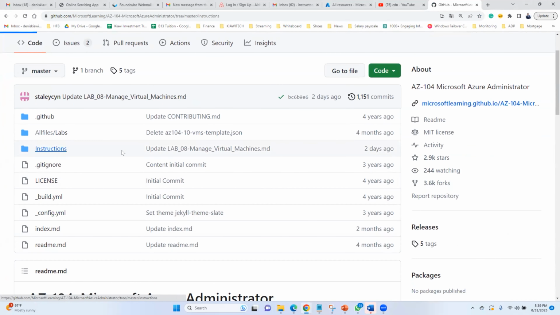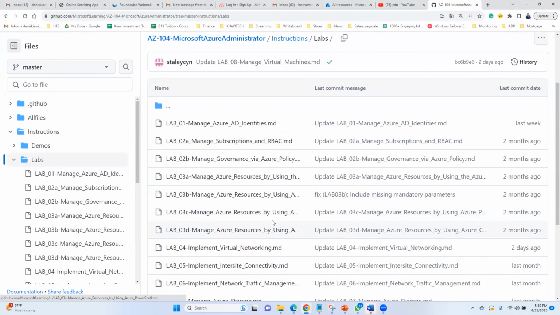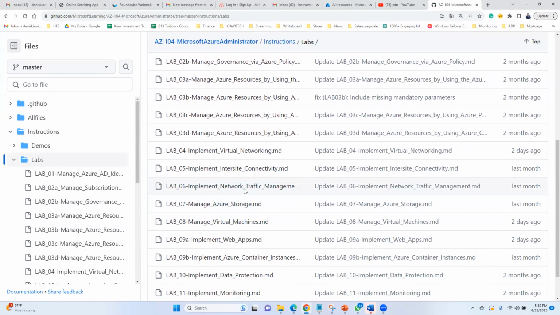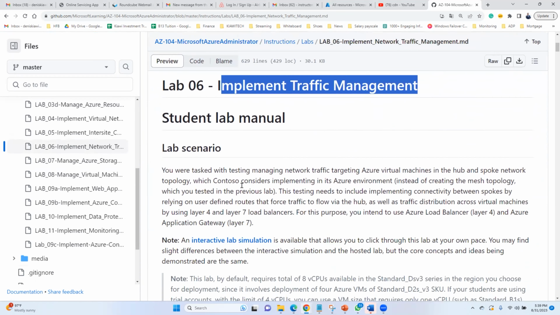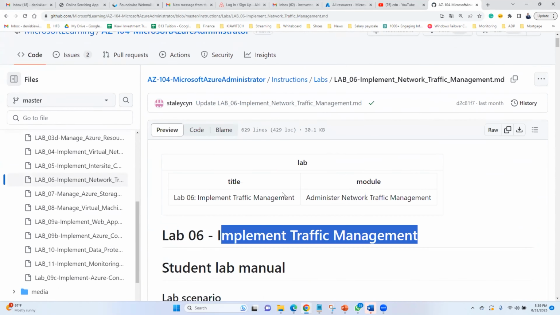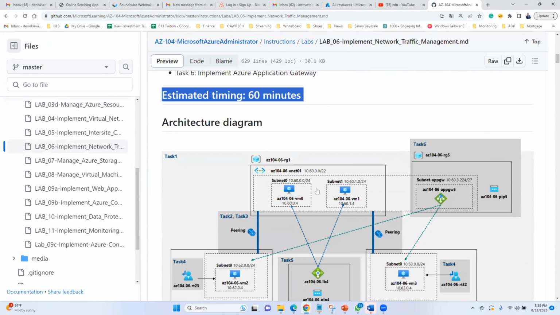There are instructions, lab. There's a lab on networking traffic management. All right, guys, this is homework though. I need everybody to go look at this lab. Implement network traffic management. This lab generally should take you about 60 minutes, 1 hour to do.